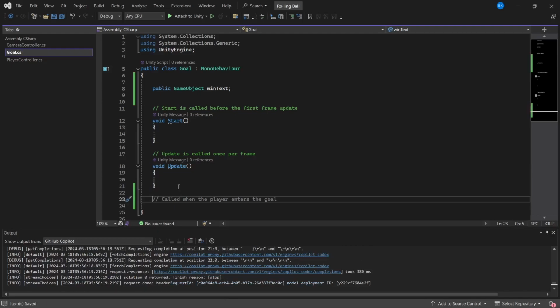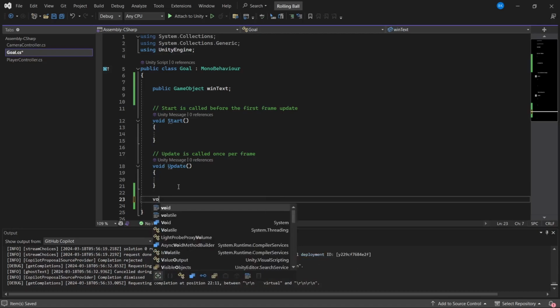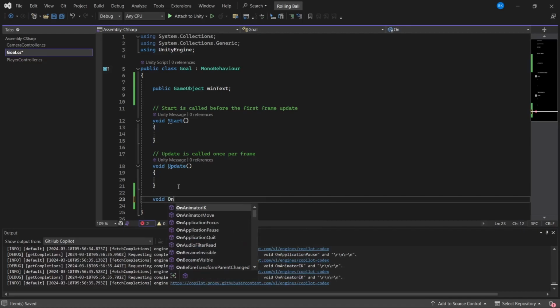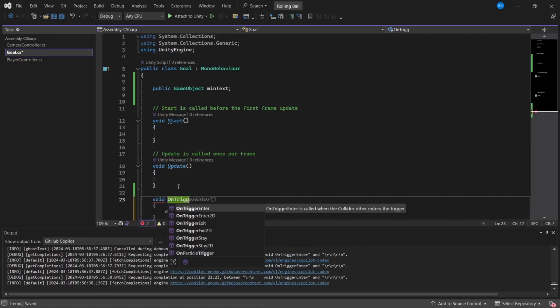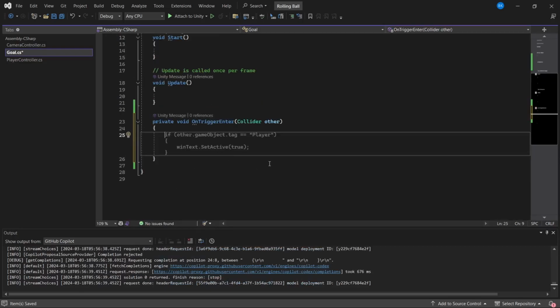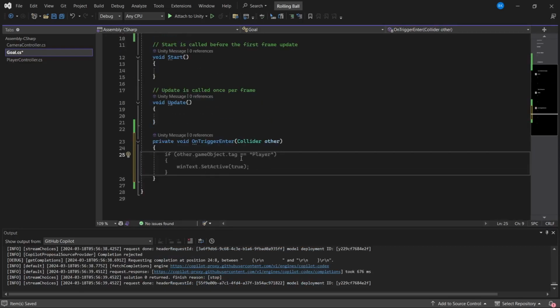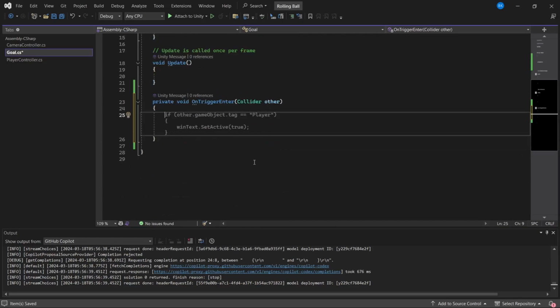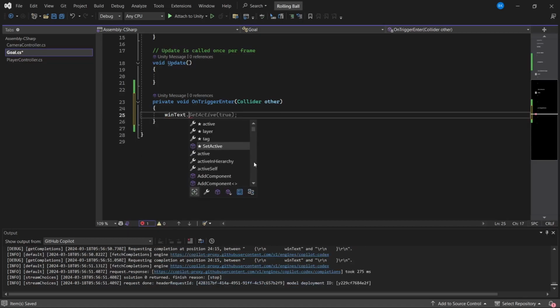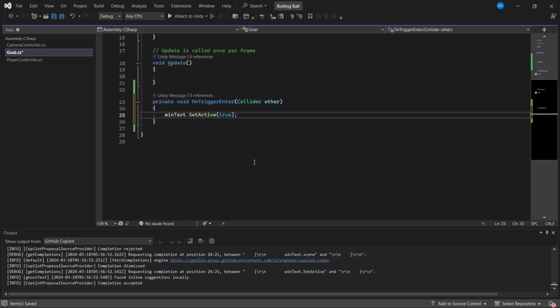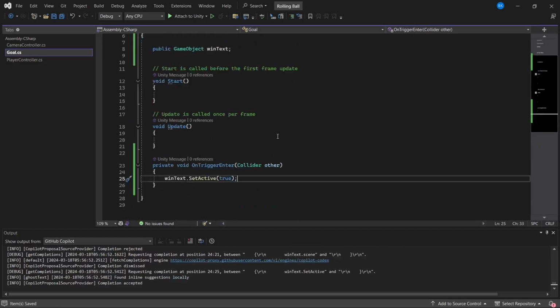And we're going to make use of something called onTriggerEnter, which is a Unity-based event which triggers whenever an object enters a collider that's set as a trigger. So we can use this by using void onTriggerEnter. We're capitalizing all of these, and it auto-filled for me. So if it gets an onTriggerEnter event, we're going to do winText.setActiveTrue. This is probably the simplest script we've had so far.